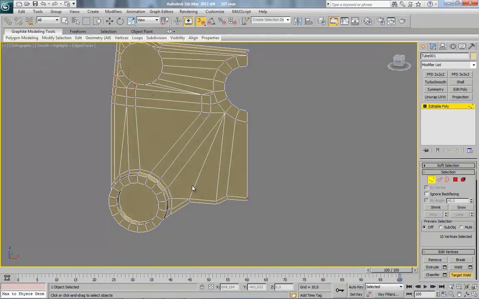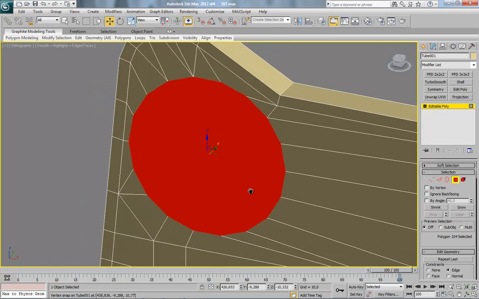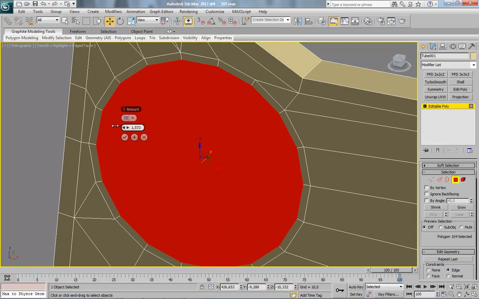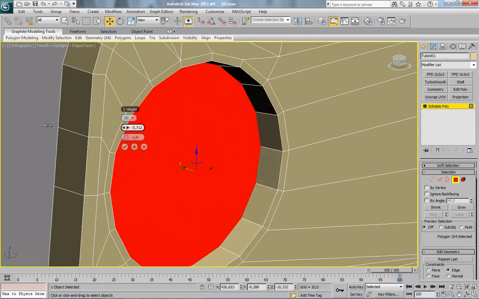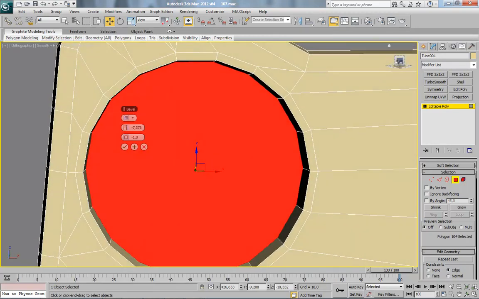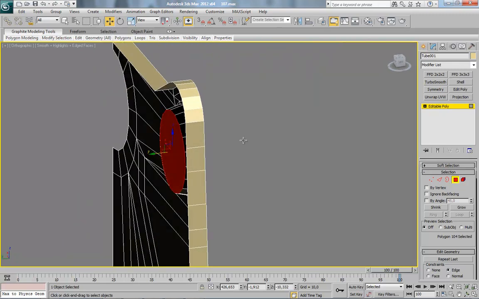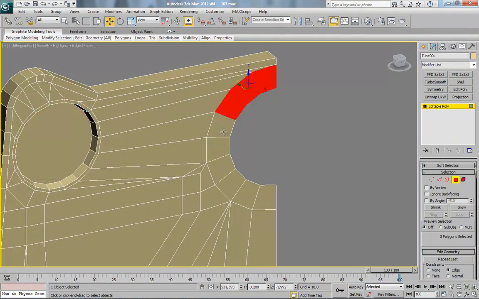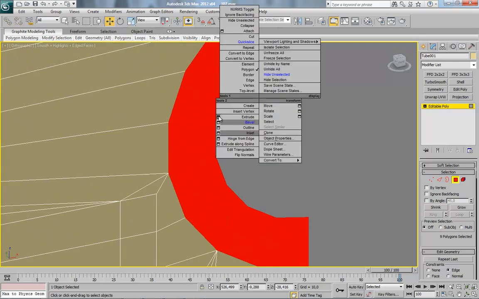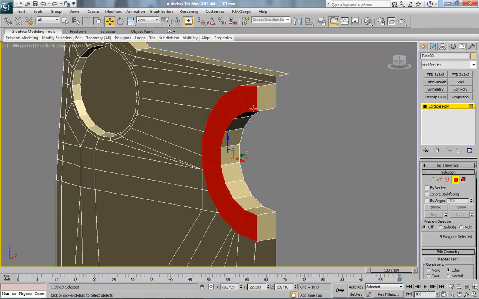Okay, now I can select this, use inset. Okay, now use bevel. You can use bevel or extrude. It doesn't matter. Okay, now like this, use extrude. Okay, like this.